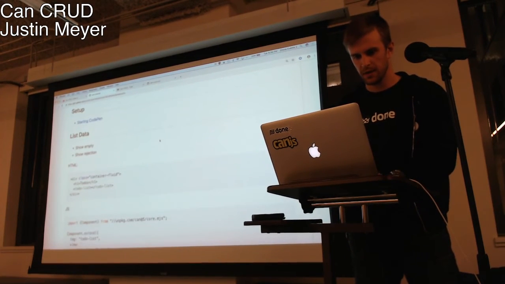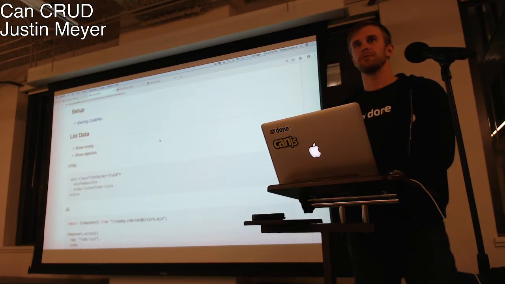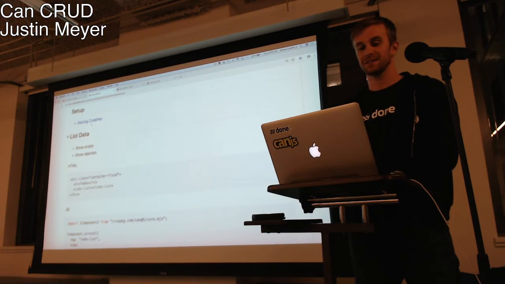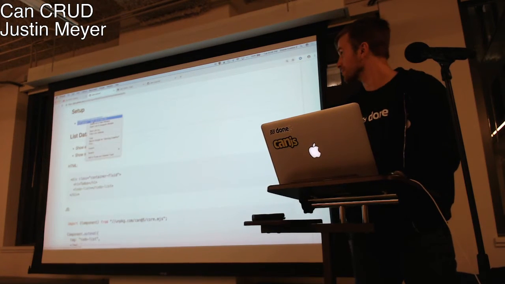So this also uses Bootstrap. Who's used Bootstrap here? Almost everybody, okay. Because yeah, that's a great way to get up something that looks relatively nice.